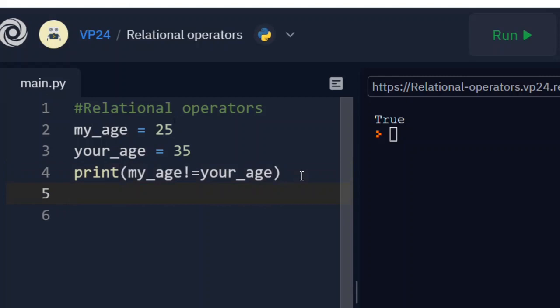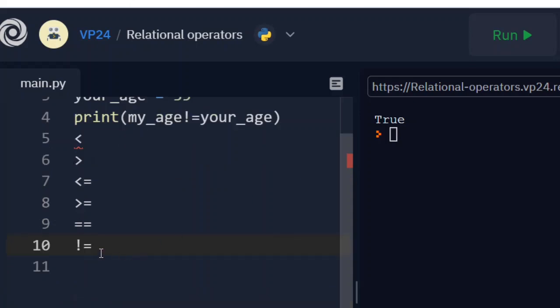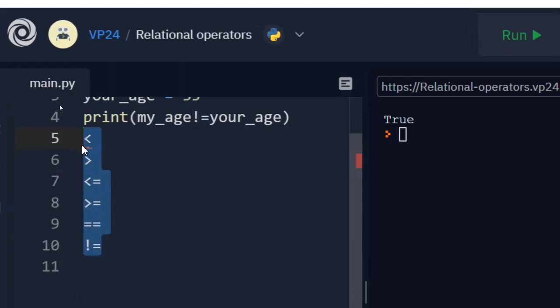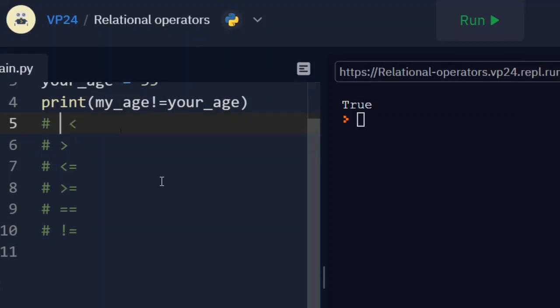So we learned that we have got less than, greater than, less than or equal to, greater than or equal to, and equal to, not equal to. So these are the different relational operators in Python. And this is all about relational operators.